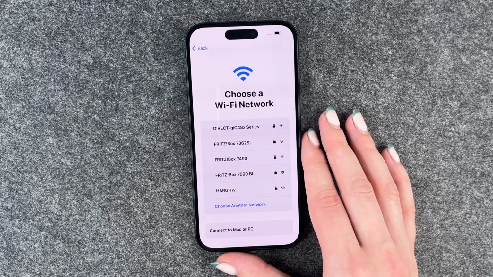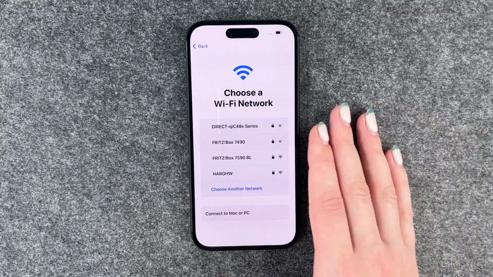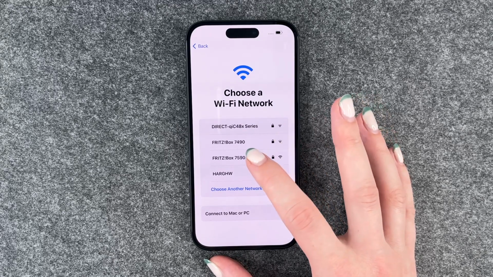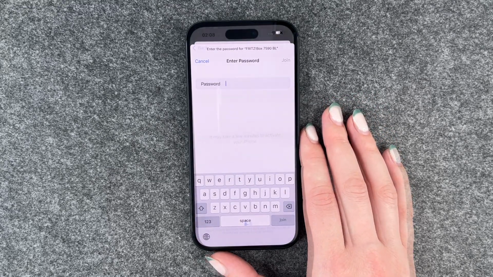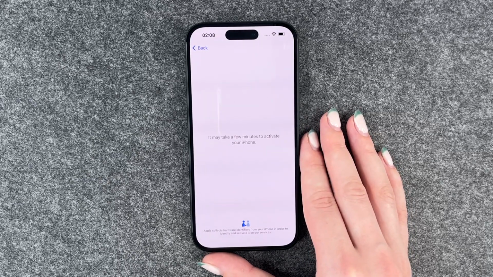Now we can connect to our Wi-Fi. We want to do that so we can watch videos online, use the App Store or whatever else. So I'm going to go ahead and log into my Wi-Fi. That may take a few minutes to activate your iPhone. All right, we will wait.